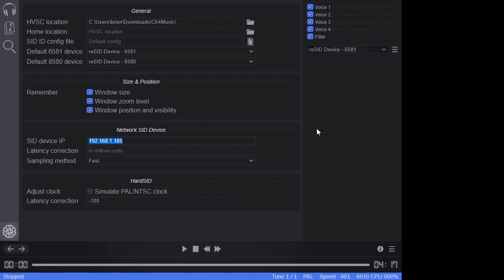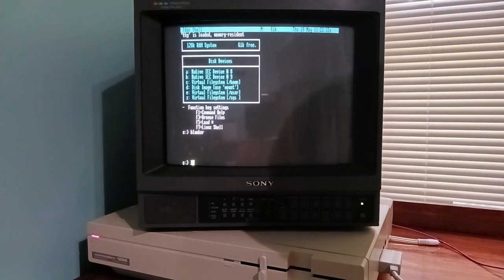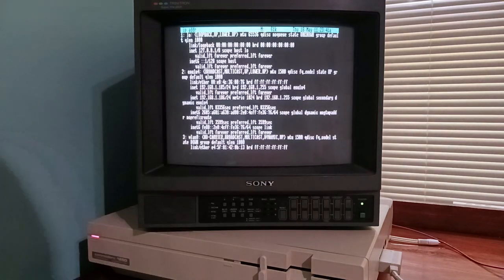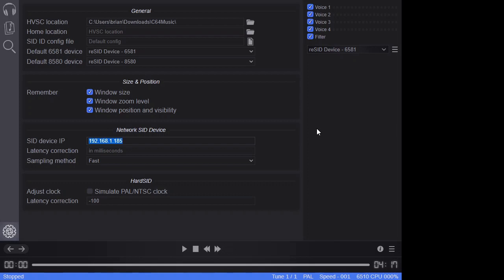I'll show you that real quickly in the Linux prompt. So you can see the IP address shown there in Linux, .185. Matches the IP address we've entered here in our preferences. And another thing you want to do is select a sampling method. Best is the default, but you really want to select fast. Raspberry Pi will perform much better with the fast setting.